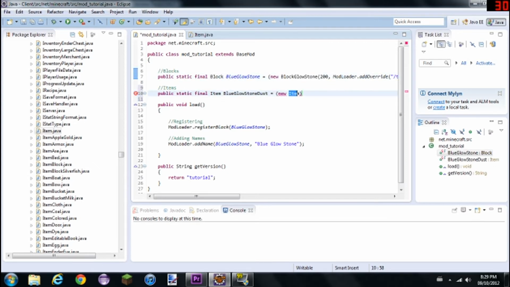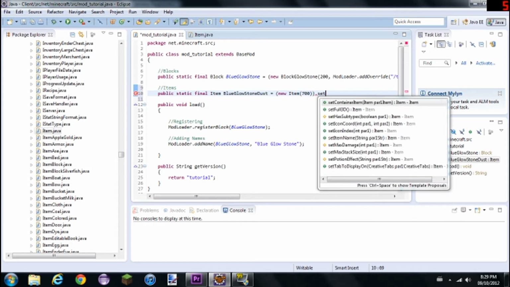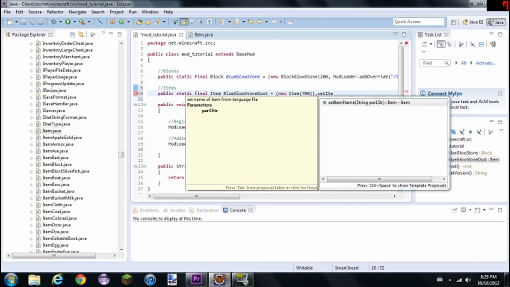So since this is a new item, we only need one unit or whatever you want to call it in here, and that is the item ID. So for items I like to start at like 700 or something. It doesn't really matter, just as long as it's like 500 up. That's basically what I like. And then after this, basically all you need to do is dot setItemName.